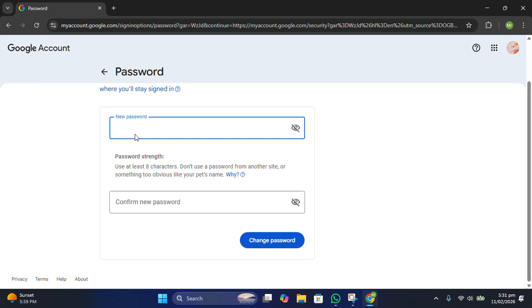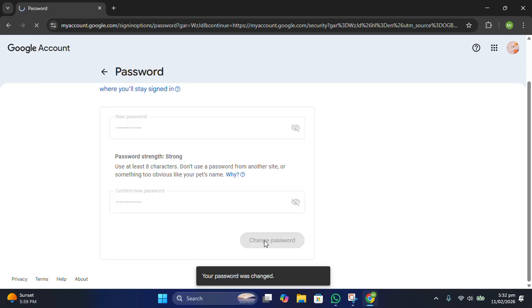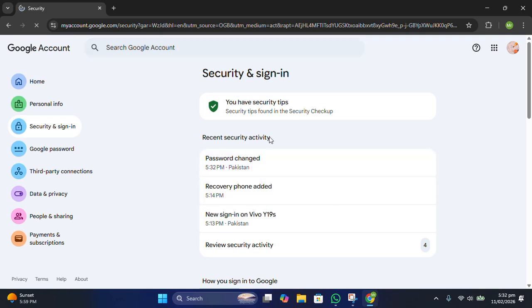You just have to enter your new password and then confirm or re-enter your new password. So let me enter my one. Once you've entered your new password and confirmed it, just click on the change password option here and your password will be successfully changed.